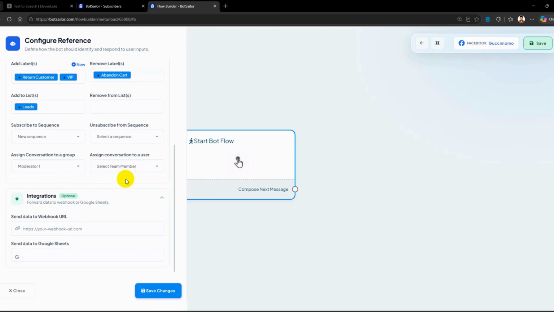Now, to automatically capture and backup customer conversation data, we can use the Integrations section. There are two ways to do this. First, you can use a webhook URL. Simply paste a webhook URL from your third-party CRM, like HubSpot, to send key chat data directly into your CRM database. Second, you can sync this data straight to Google Sheets. Just connect your Google account to BotSailor, select your spreadsheet, and all incoming conversation data will automatically be transferred in real time. Now click Save, and you are set with StartBot Flow component.